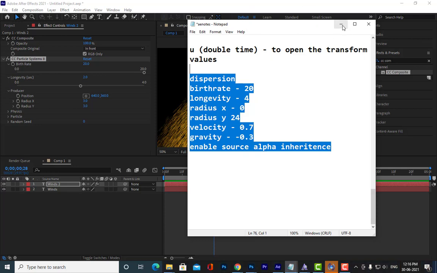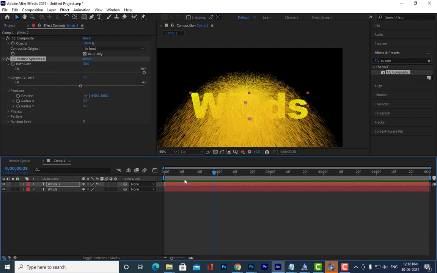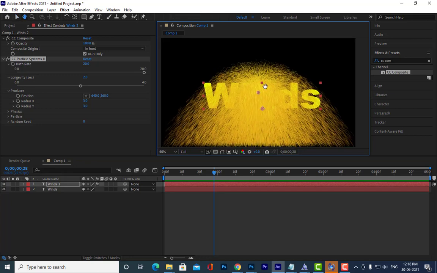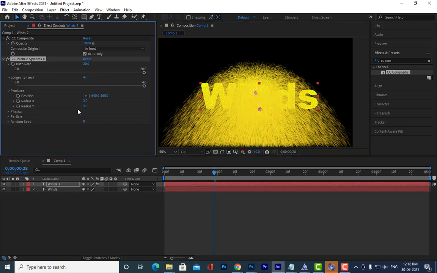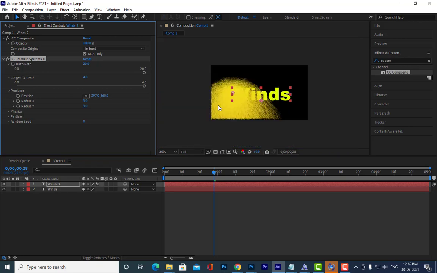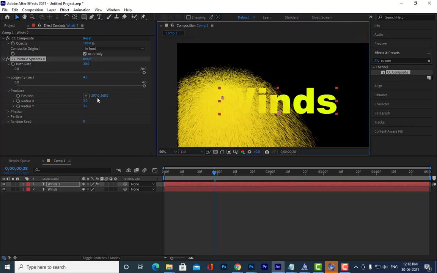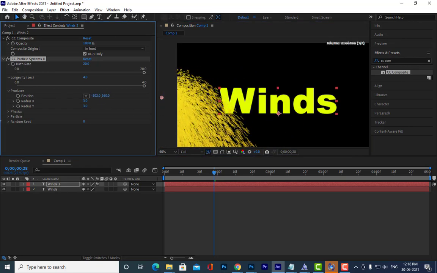So let me actually change the values first. Here, the longevity we can keep at 4. And then the most important thing is here, producer is there. So here we have to do the animation, the animation of this one. So how can we do that animation? Let me keep it to the left side here.